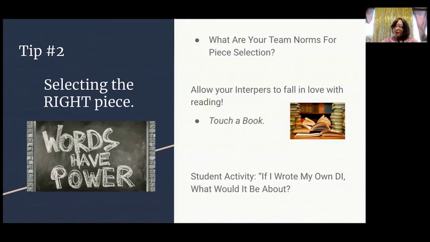And finally, on this tip number 2 on selecting the right piece, what if you had your students do a little activity? An activity that asked them, if you were the playwright, if you were the author, what would your DI look like? And again, that can give them some ideas on direction to go in. If I could write my own DI, I would want it to be about blank. So now that's given me a theme or a subject matter that I want to look through material to find and to hopefully score the right text to work on cutting my DI.